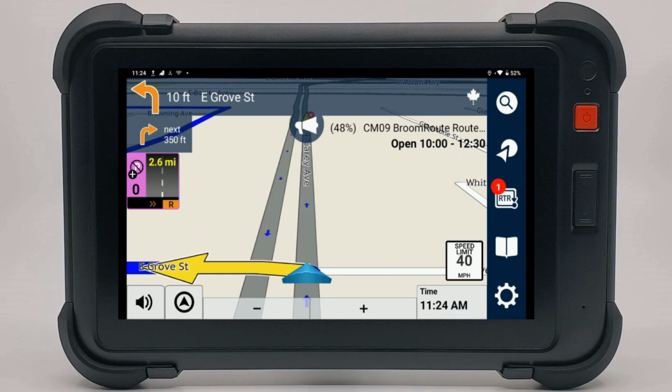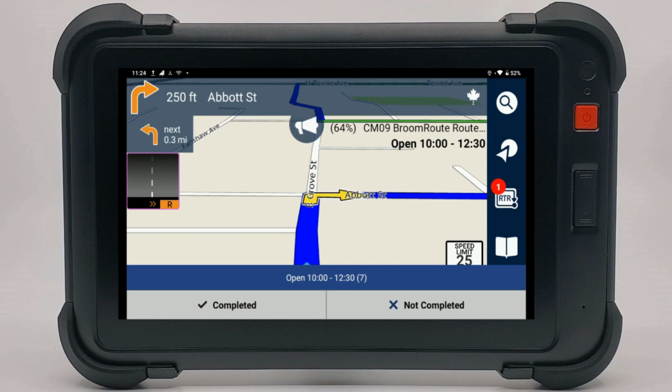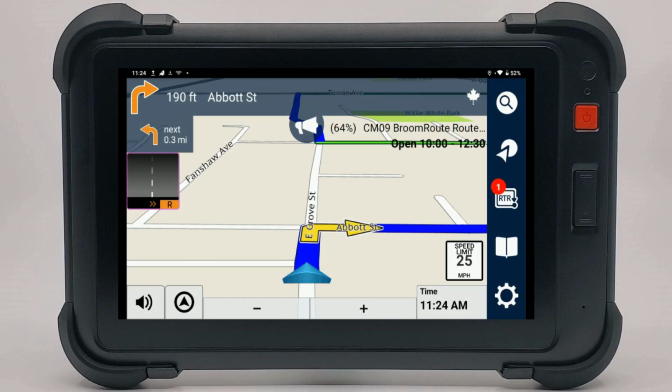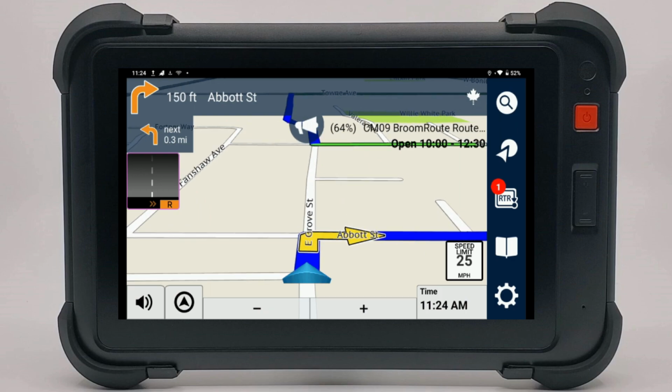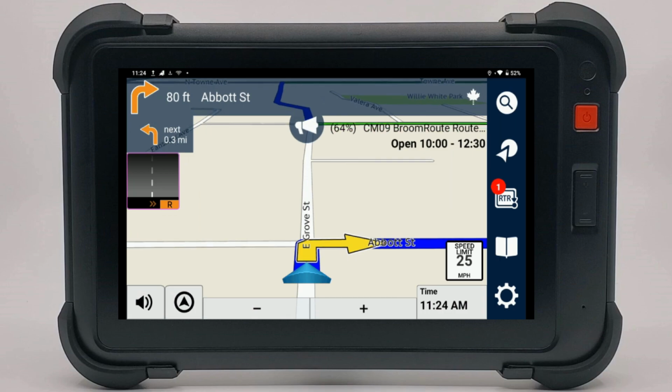Again, here we have the confirmation pop-up. Now this time I'm going to go ahead and select not completed due to the obstruction. And you see here that I have the options to select blocking cars, road constructions, or a different reason. I'll go ahead and select blocking cars. And this screen times out after about 4 seconds.